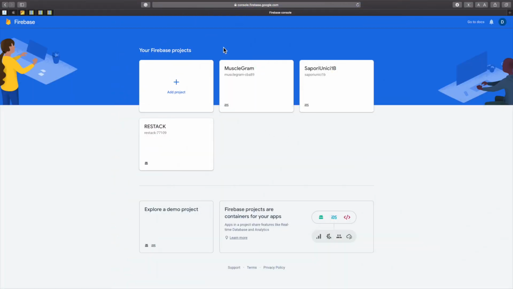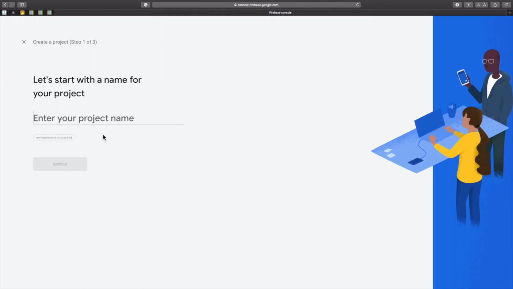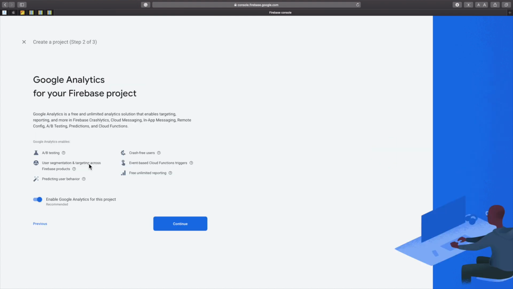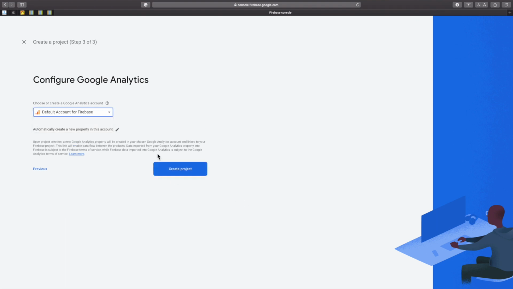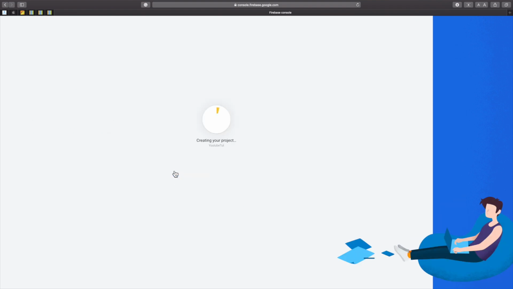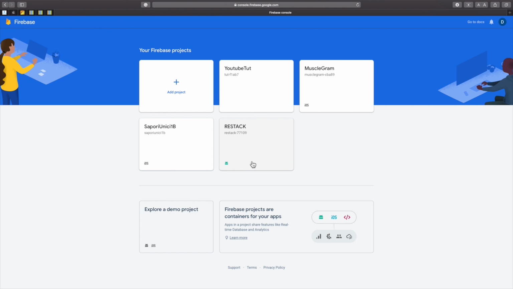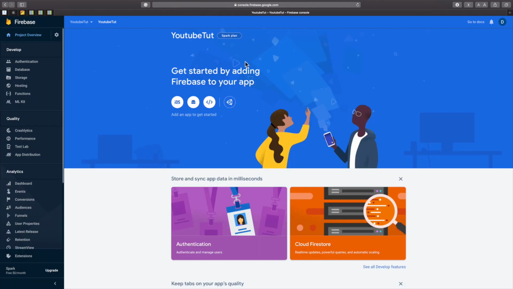Welcome back, guys. So the first thing we need to do is actually create the project on Firebase. So let's go ahead and click on add project. Let's go ahead and give it a project name. So I'll go ahead and type YouTube 2, and we can click continue, continue. I will select my default account for Firebase and click continue. Okay, so now that it says our project is ready, we can click on continue.